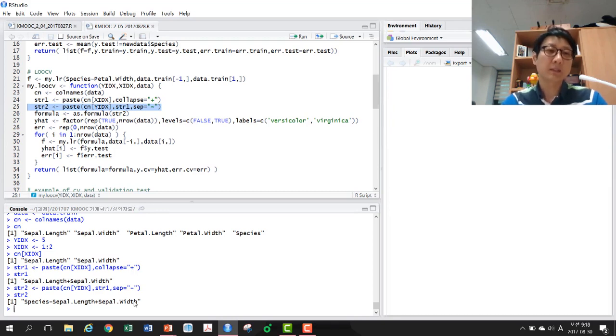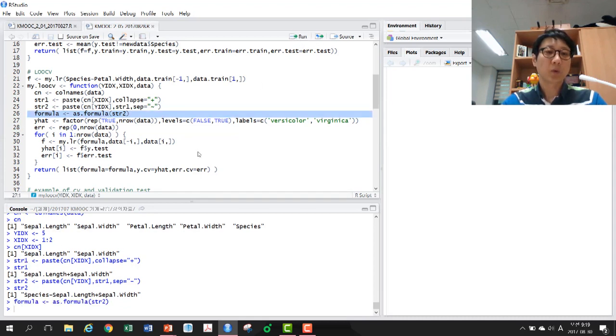So it is just the string format of the formula. However, this is a string, not a formula, so we have to change it to a formula type. That can be done with the formula function. If we put a string as an input, it changes to the actual formula type. Then you run it. All right, so we have a formula according to the inputted y index and x index.